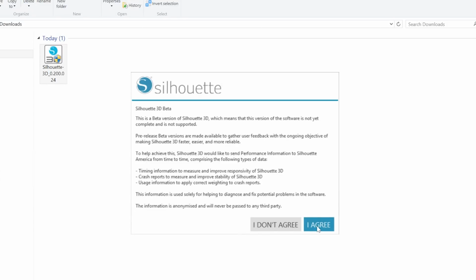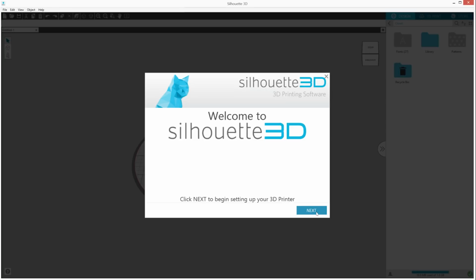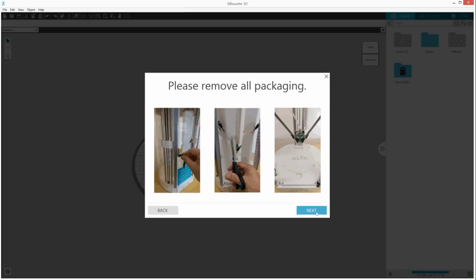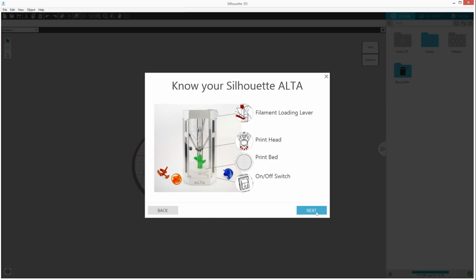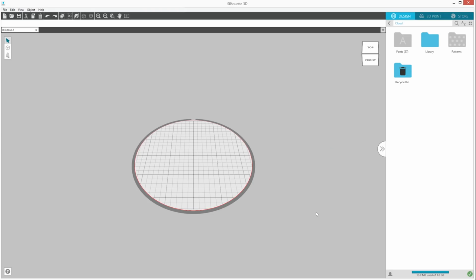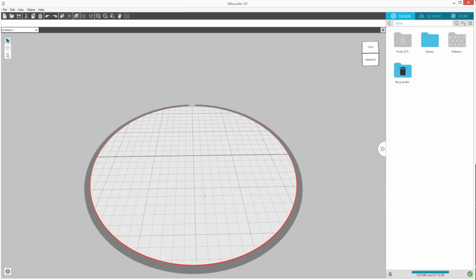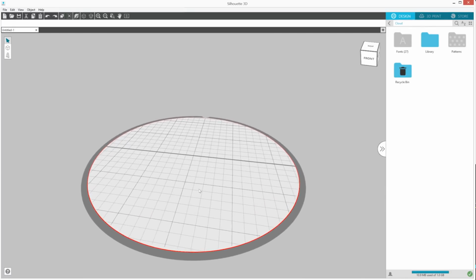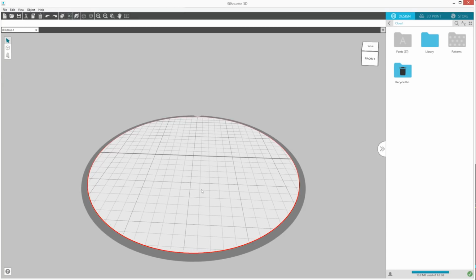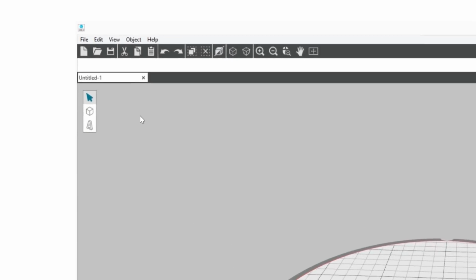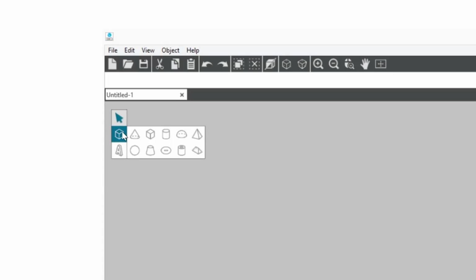The first thing you'll see when Silhouette 3D opens is a slideshow that walks you through removing the packaging from the Alta and where important parts of your machine are located. When you've finished with the slideshow, you'll note that there is the main screen that displays a circular area with a grid. This represents the Alta platform's print area. There is a bar on the left-hand side where you will go to create your own shapes and text.